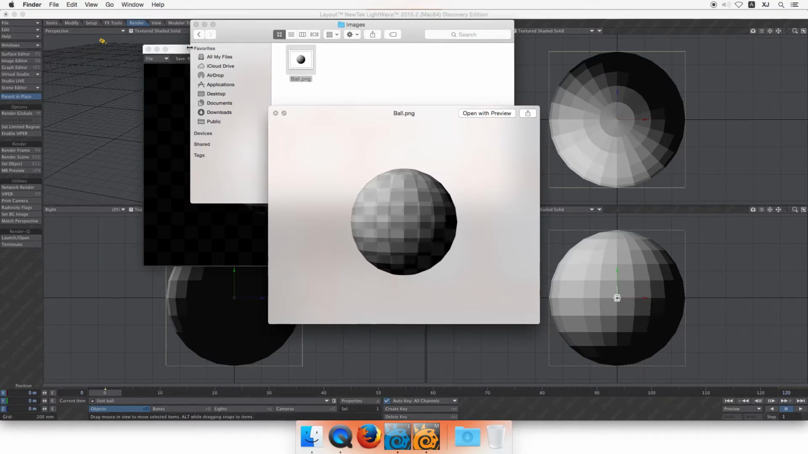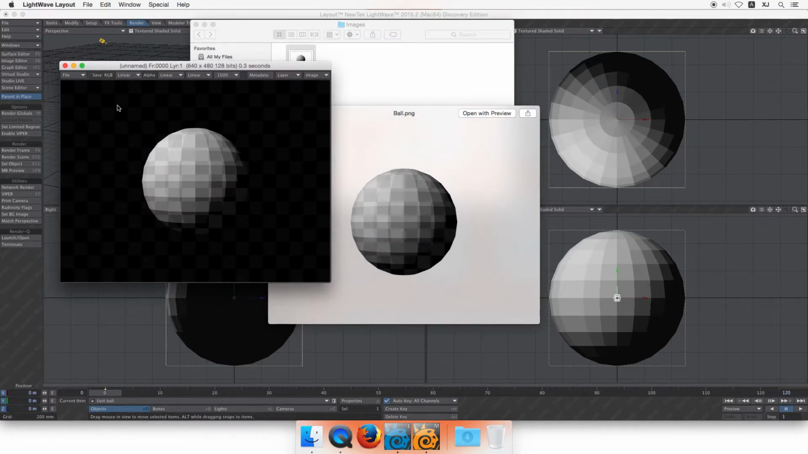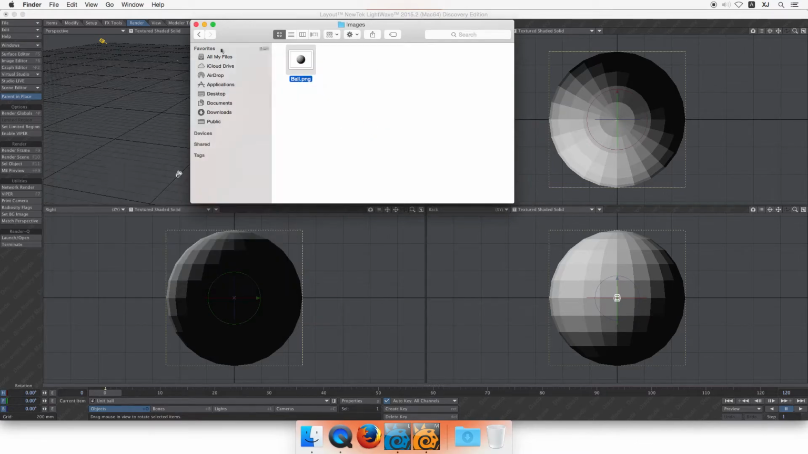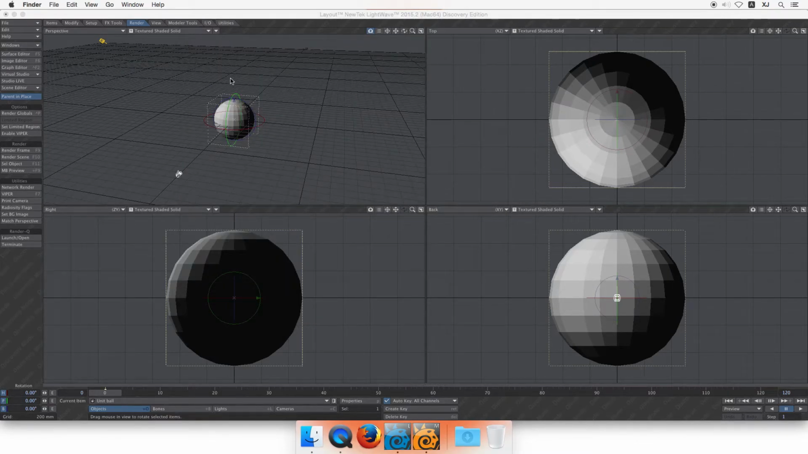Now, because it's a PNG 32, it's also saved the full alpha channel, which means that in this particular image there's nothing but the ball in the image. All around the outside there's no background, it's just clear. There we go. Now that's pretty boring.